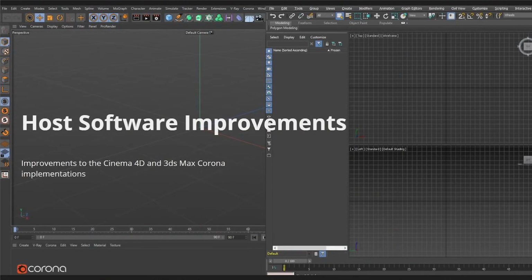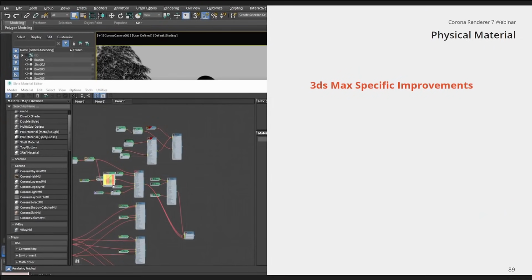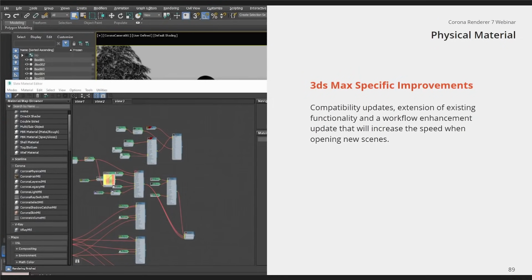Right, then we also have host software improvements, and these are the improvements that were made to the Cinema 4D and 3ds Max Corona implementations, and we're really excited about these as well. We're going to tackle 3ds Max specific improvements first, and what you can expect are some compatibility updates, extensions of existing functionality, and a workflow enhancement update that will increase the speed when opening new scenes. So let's be more specific than that.